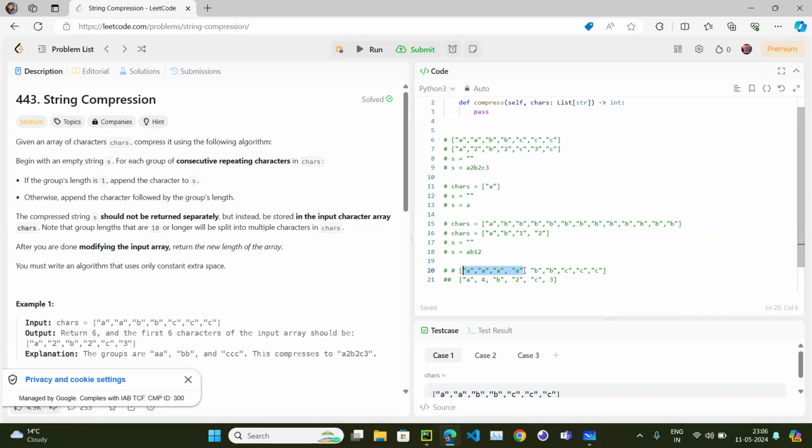But we already reached here, right? But we need to store 4 at this earlier point, and our cursor has already reached here. So how are we going to know where we need to store 4? It means we need two cursors, right? So we need to solve this question with a two pointer approach.